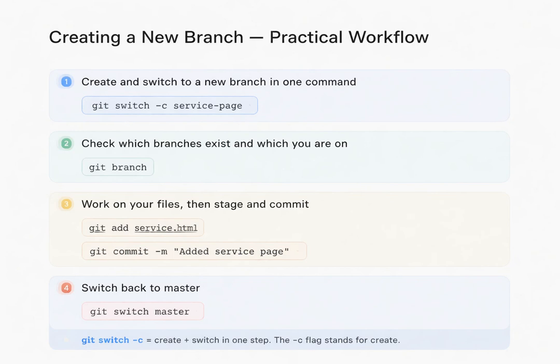Say your team asks you to build a service page. The first thing you do is create a new branch for that work. The shortcut command is git switch -c followed by the branch name. Here, service page. The -c flag stands for create, so this creates the branch and switches you to it in a single step. You could also do it in two steps with git branch and then git switch, but the combined command is faster. Once you're on the new branch, run git branch to confirm.